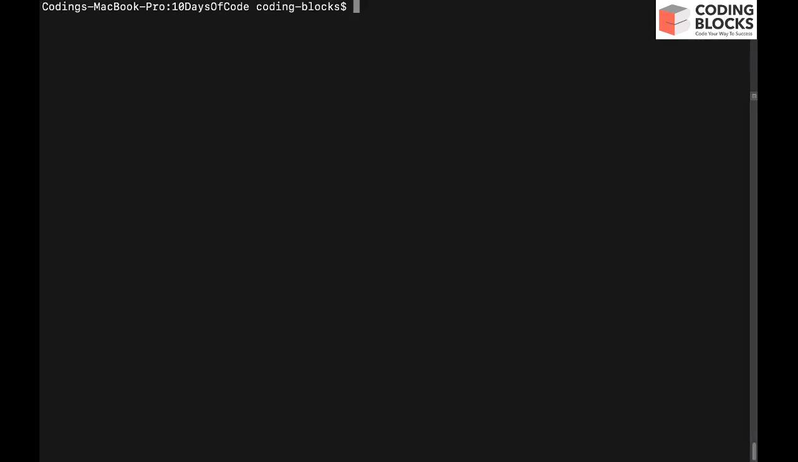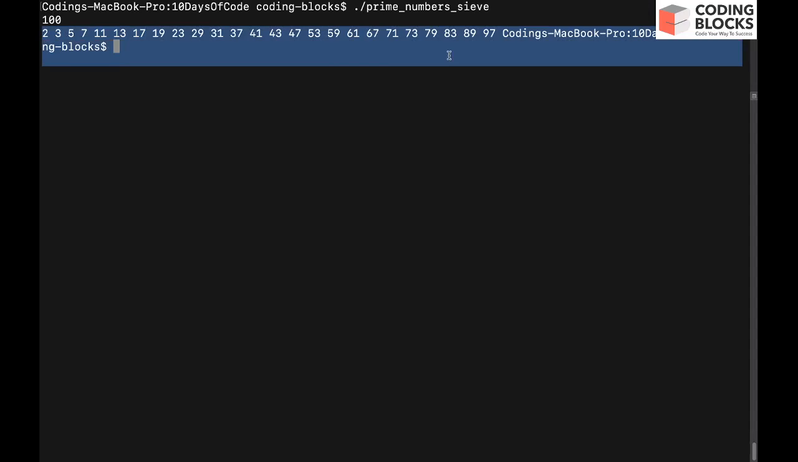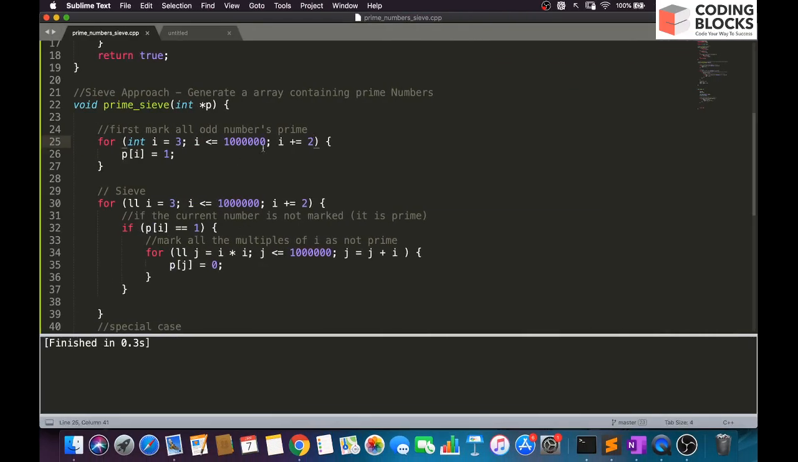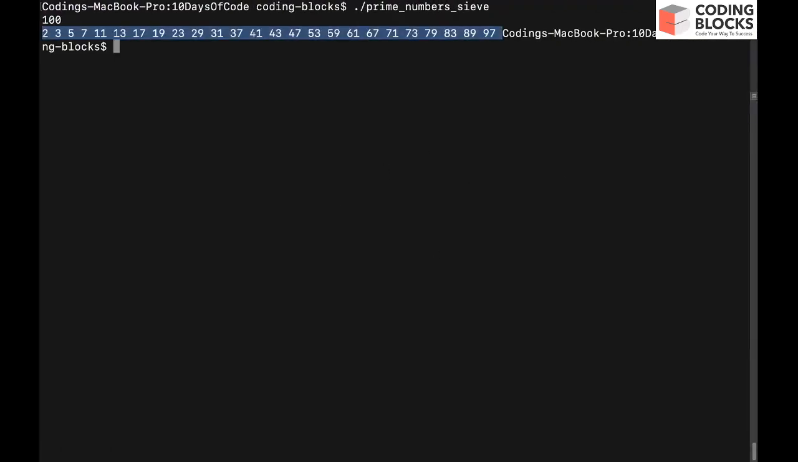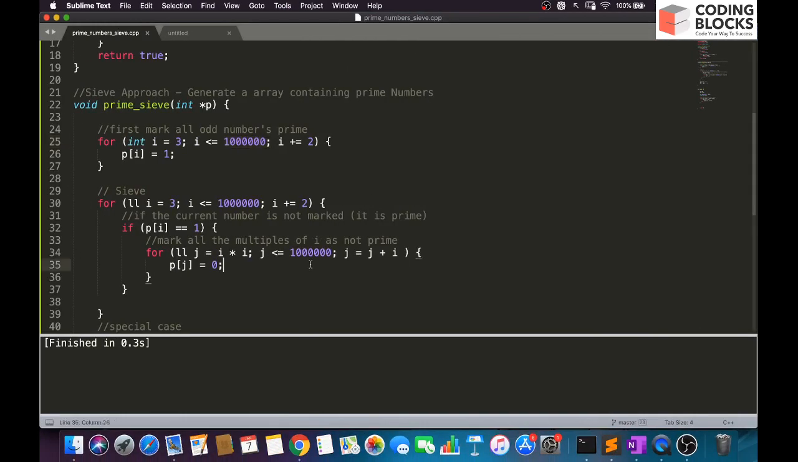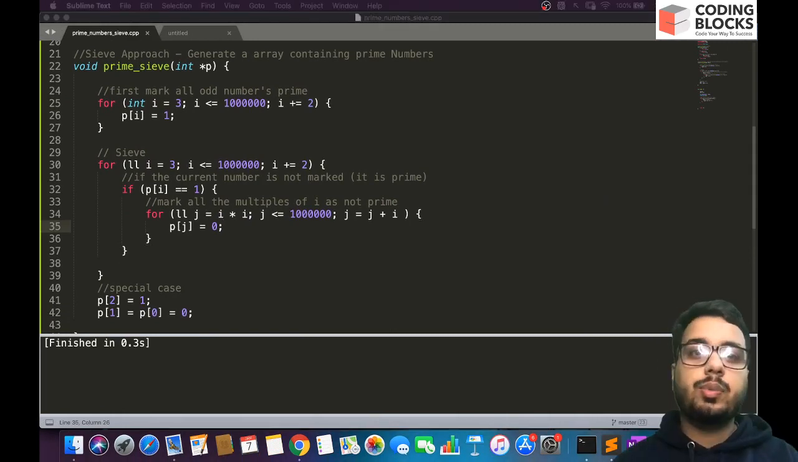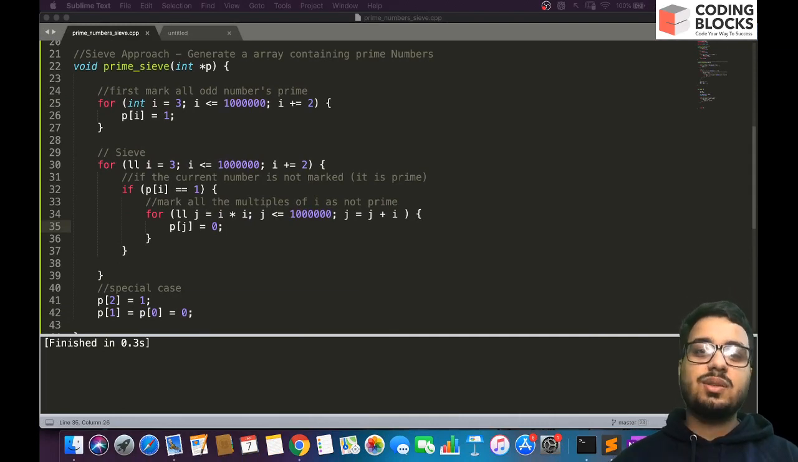Okay, let me clear this and show you. If I want all the prime numbers in the range up to 100, I'm getting all the prime numbers. Although we are computing up to 10 raised to the power 6, accordingly you can change this value, and this is how prime sieve works. I hope this idea of prime sieve is clear, and you will definitely find it useful in many of the problems in competitive coding, and we will also make use of it to solve some Hacker Blocks problems. Thanks a lot. See you guys in the next video.